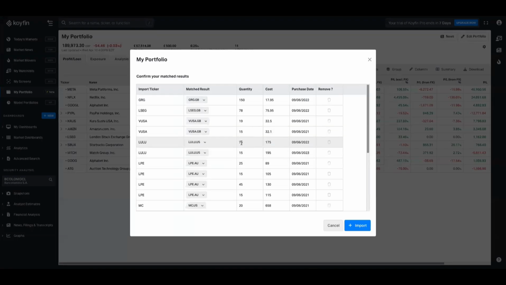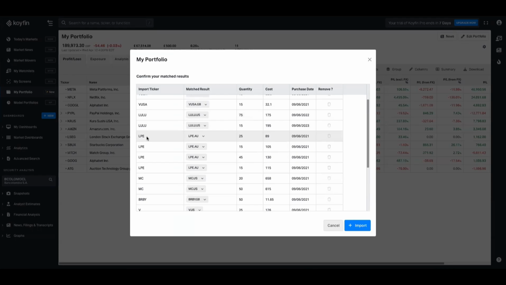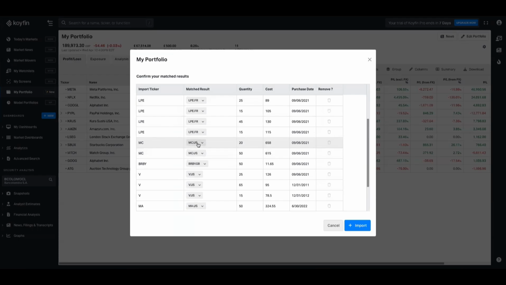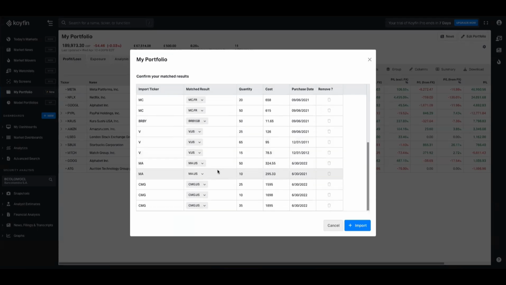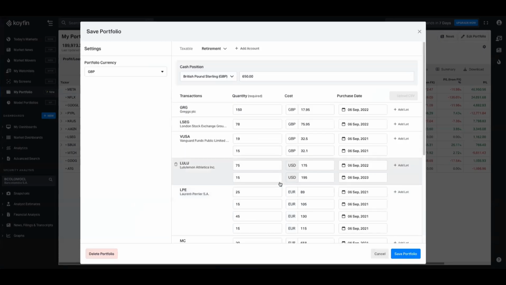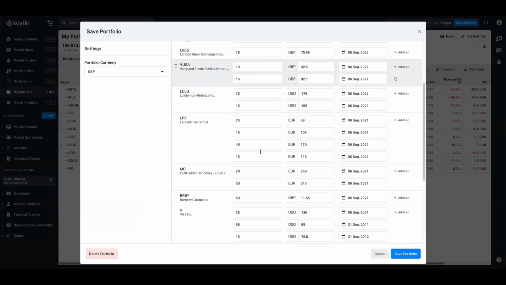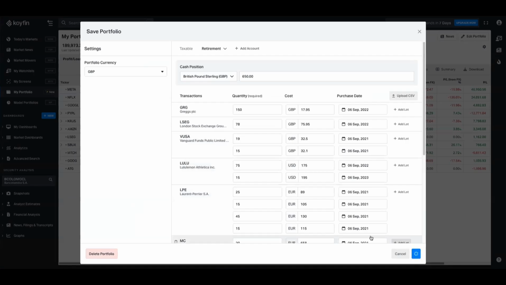In this case, there are a few items I want to change. So LPE is a French champagne manufacturer. I'm going to change that to France. And MC, which is Louis Vuitton, we don't want the US version, we want the French version. Everything else looks good, so we can go ahead and import that now. So now we have two accounts, and I'm going to go ahead and save that portfolio.